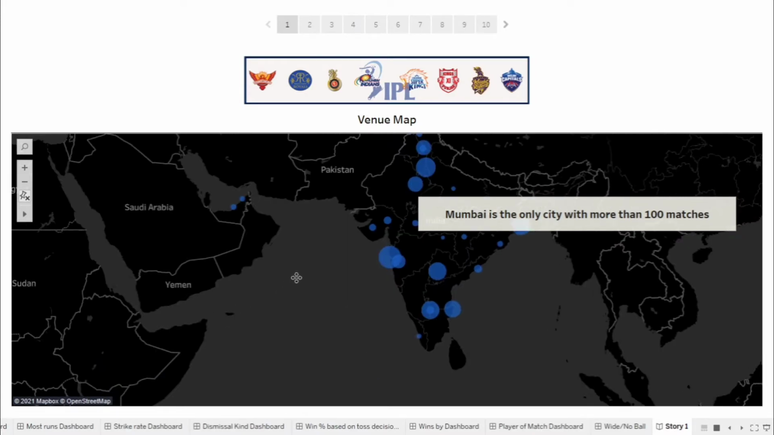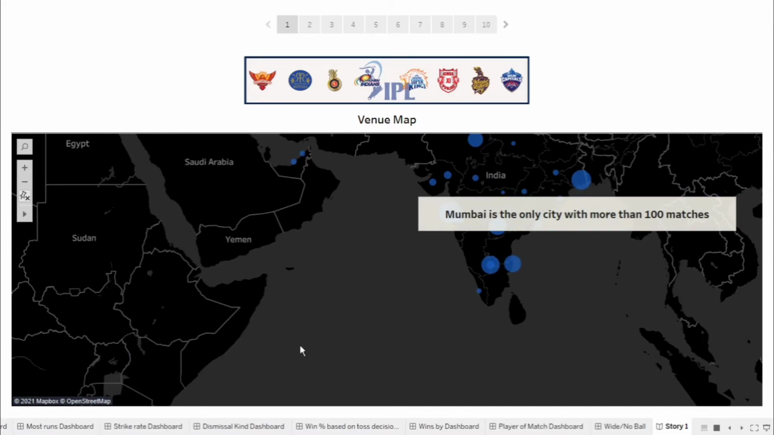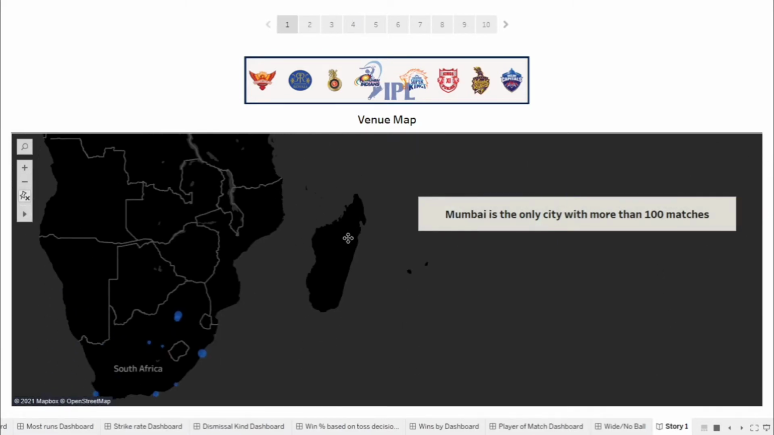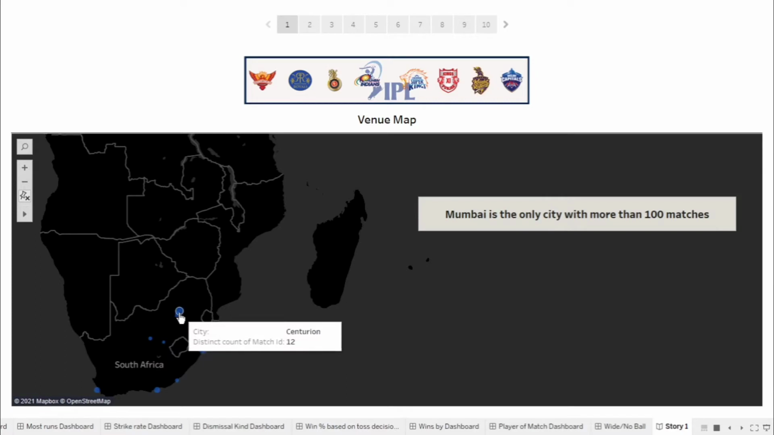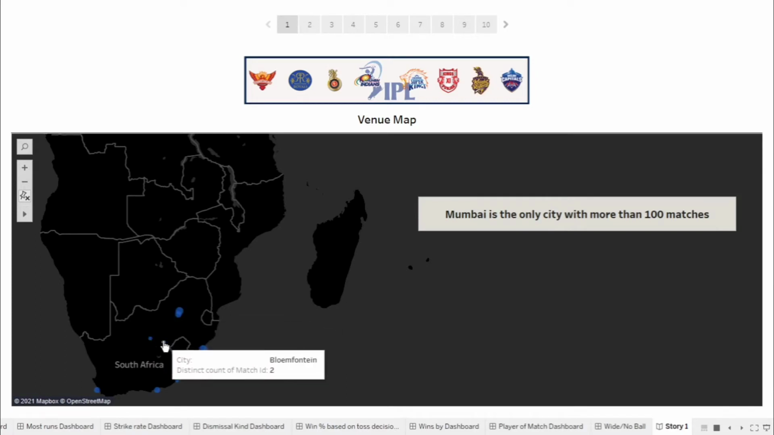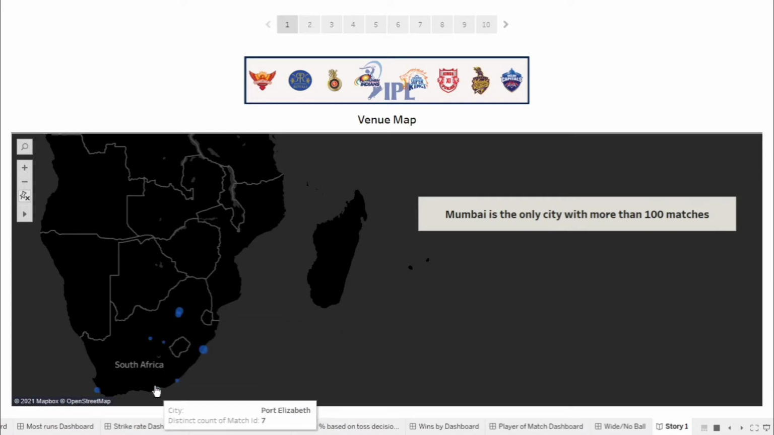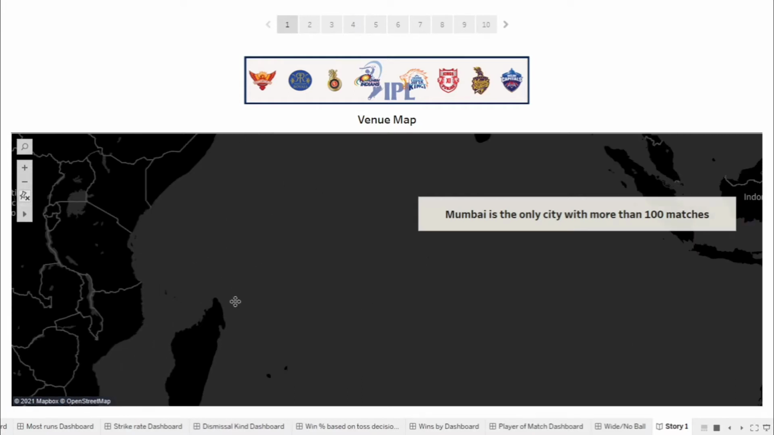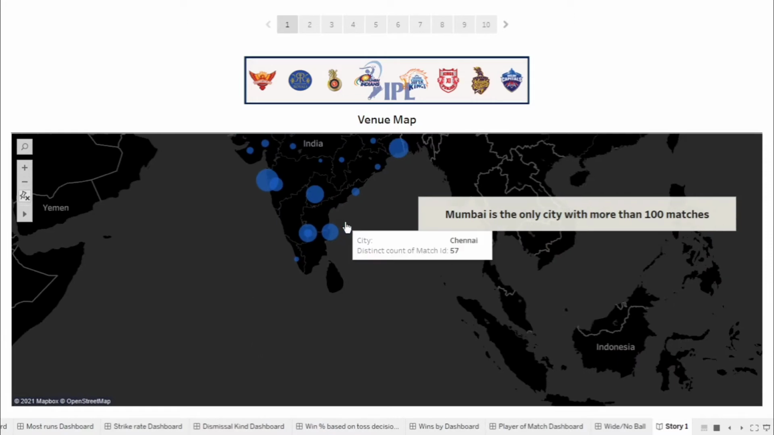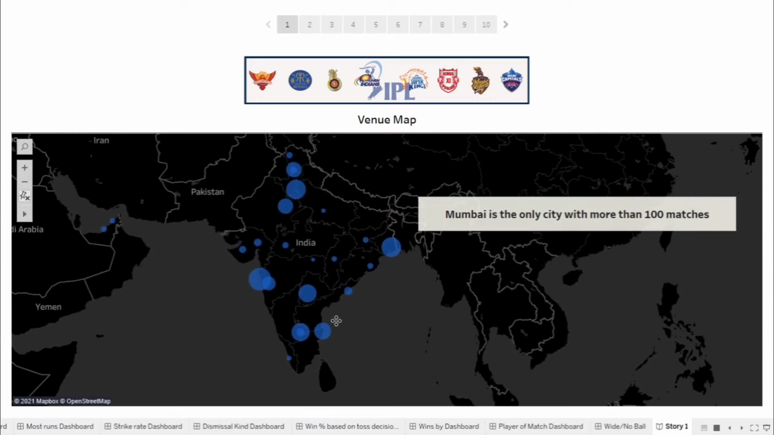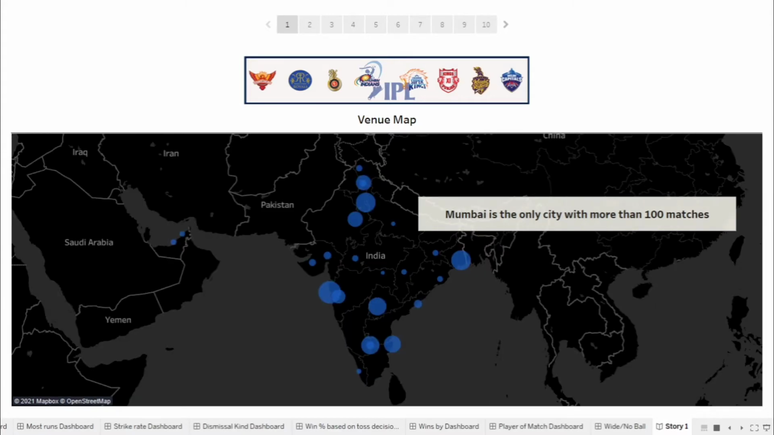So let me go to the location of South Africa, and here we can see there have been some matches in different cities in South Africa also. And yes, there have been more than 100 matches in Mumbai. So that is the interesting finding in the first slide. Now let's move to the second slide.